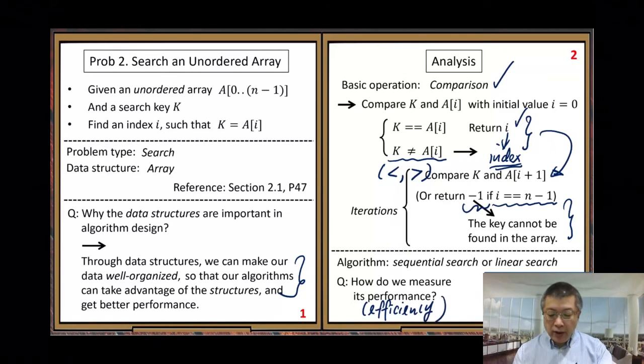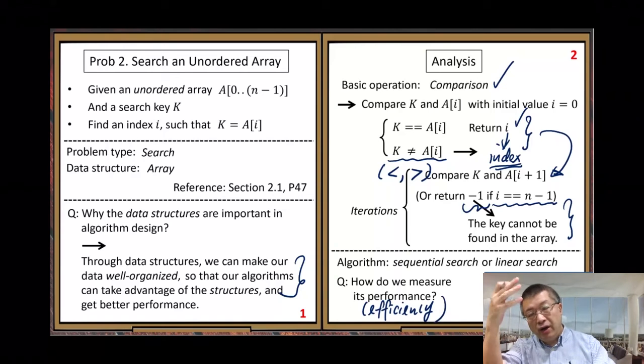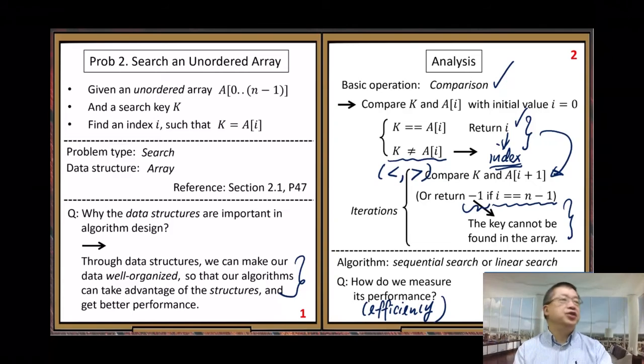Performance is the old way people call it. The new way people call the same concept is efficiency. You will see these two words used in different places, but you just treat them as having the same meaning in this class.